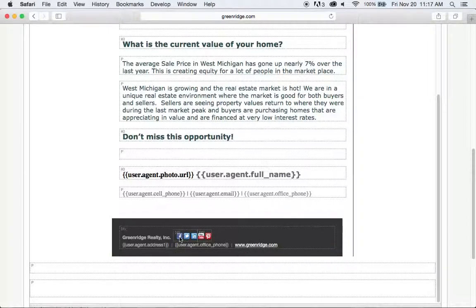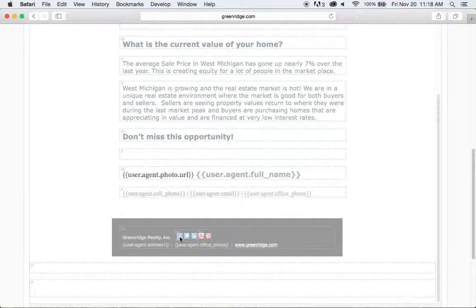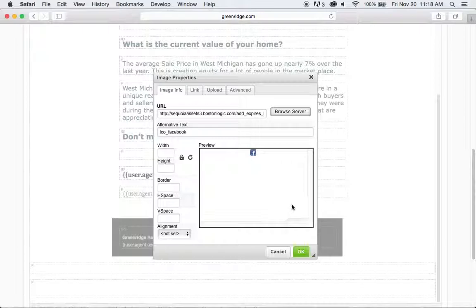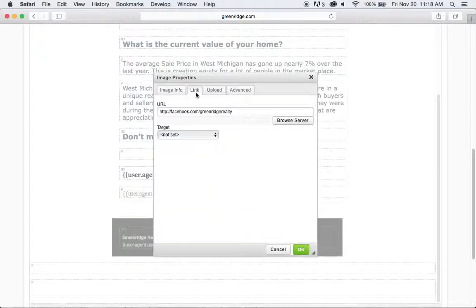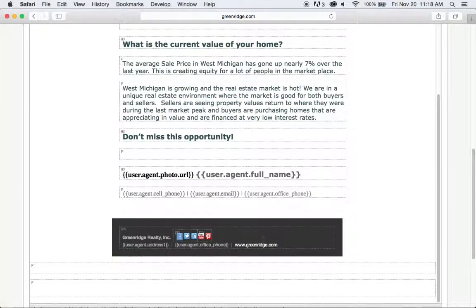You can also adjust these social media links. Currently, these will point to Greenridge sites. That's the default. But if you double click on any of these and select the link tab, here you can put in your own personal Facebook business page. So take the Greenridge out, put your own in, and hit OK. And you could also remove any of these that you don't want to have present.